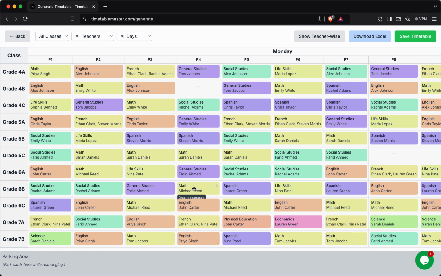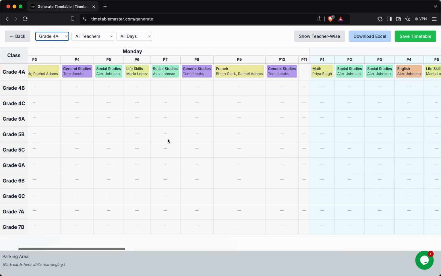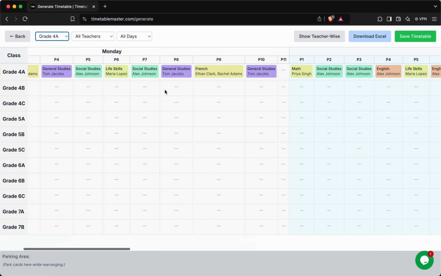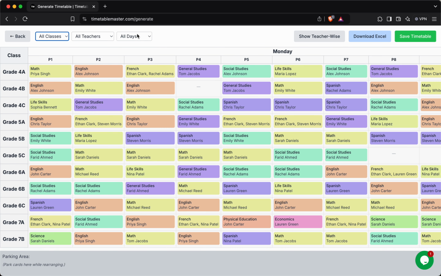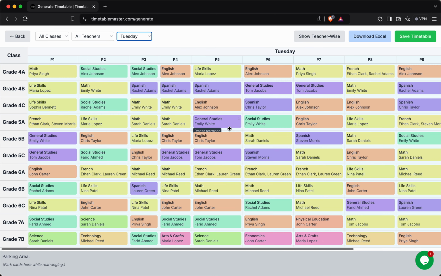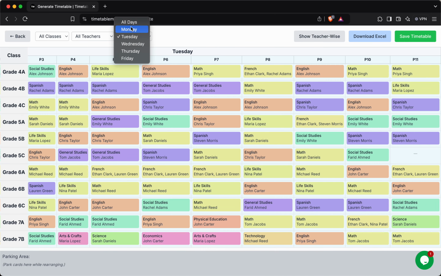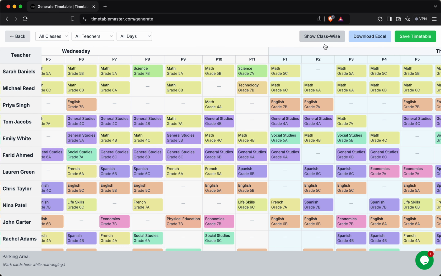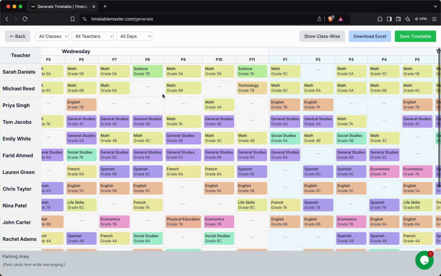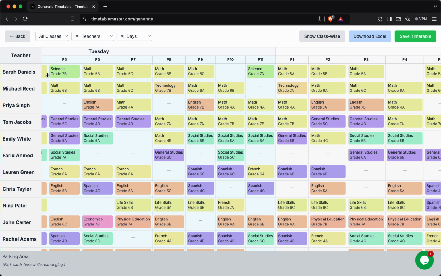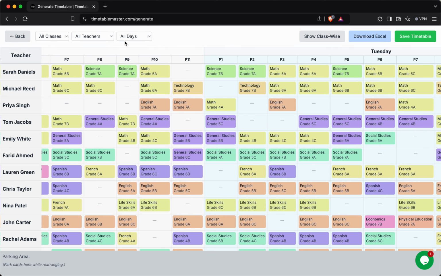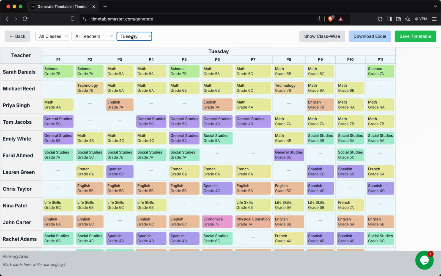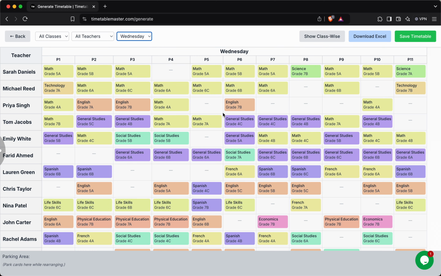So now, the timetable is there, right? You can filter the data here if you want to see for some particular class, or if you want to see for some particular day, or if you want to see for all the days, you can scroll over there. If you want to see teacher-wise data, you can see this way. For Sarah Daniels, this is the schedule for her on Monday, on Tuesday, on Wednesday, right? You can see class-wise also.